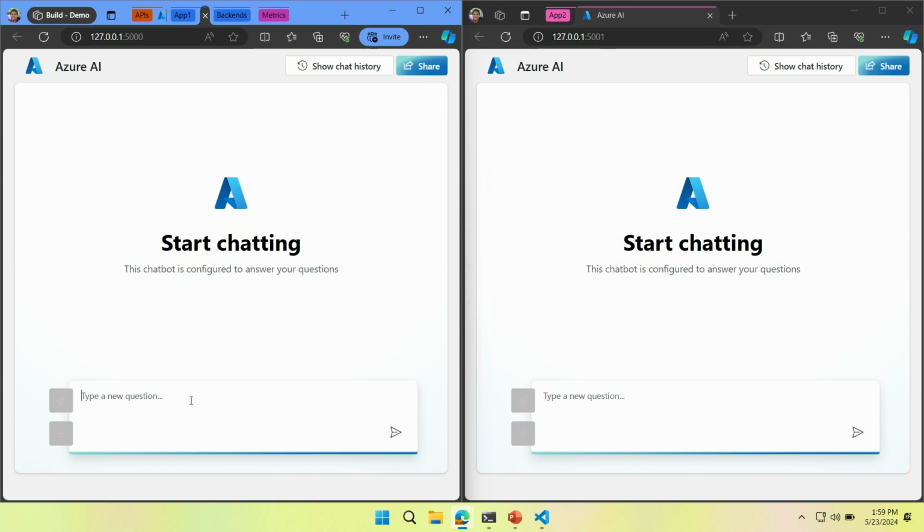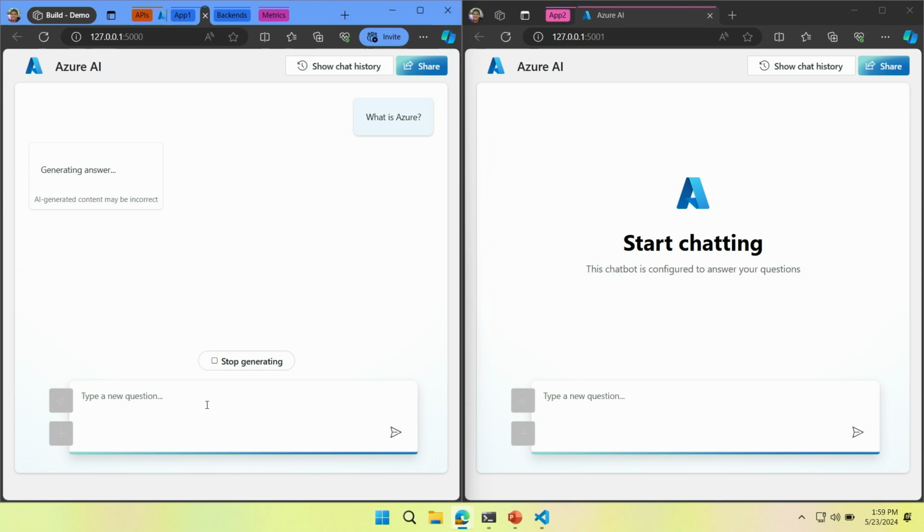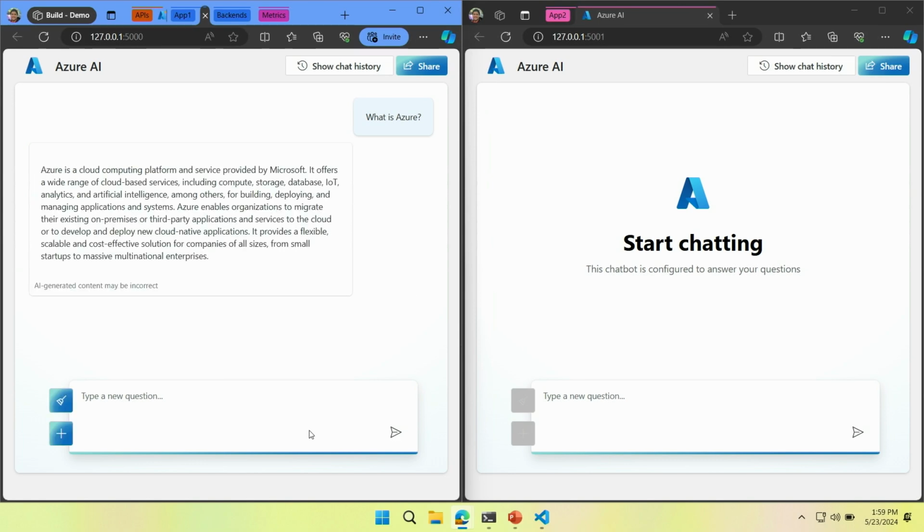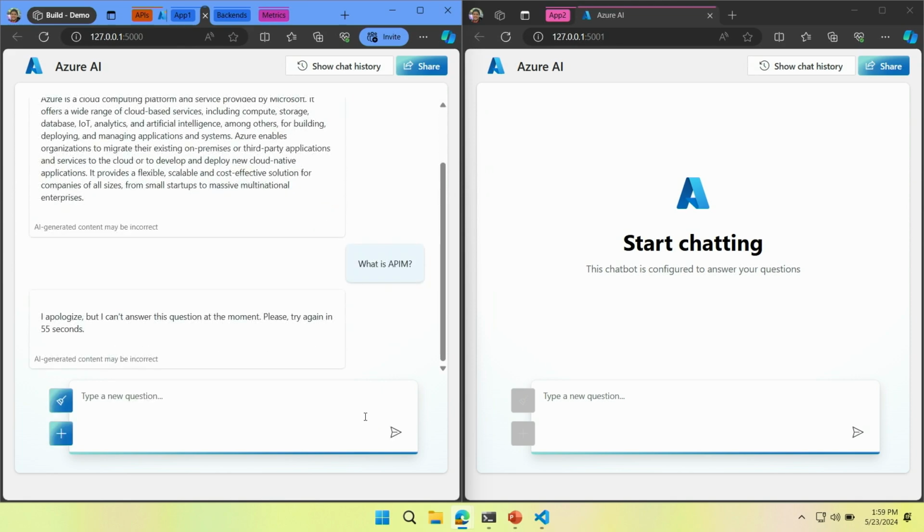And on the first one, I can ask a question, what is Azure? It's going to return me a response. I'm going to ask a second question, what is APIM? And it's going to tell me you can't do this because there was a limit of 10. So that's taking effect for this app.